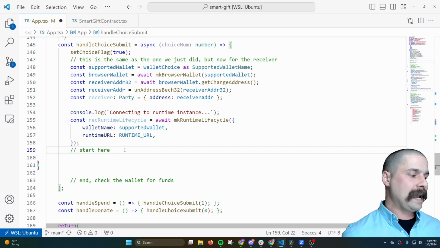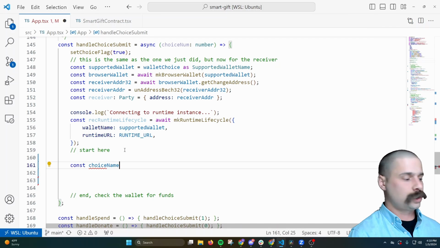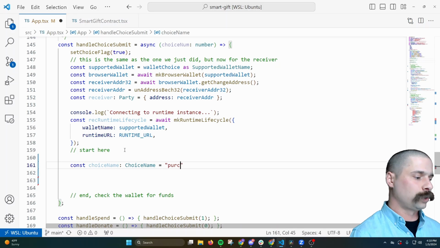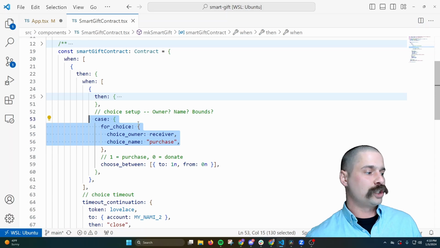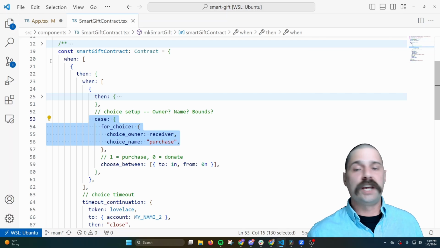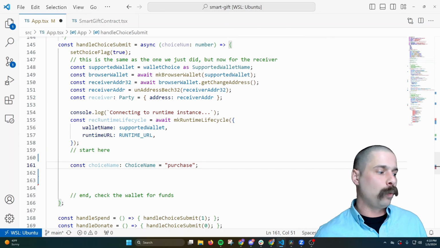So for the choice name, we know that it's going to be purchase. I can say const choiceName is a ChoiceName, and it's equal to the word purchase. If you're curious where that comes from, inside of the Smart Gift contract, you see that I've got the choice labeled as purchase. In future videos, we'll show you how to actually pull this from the blockchain in the event that you don't know what the next action or choice is. But for now, we'll just hard code it.